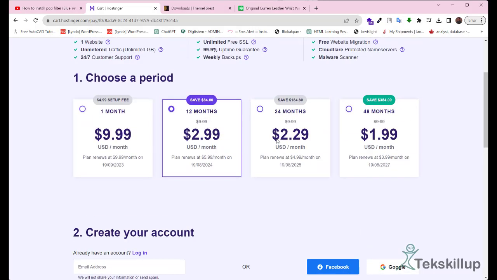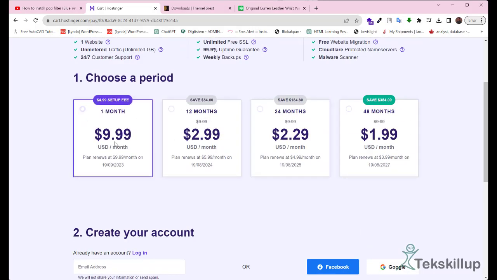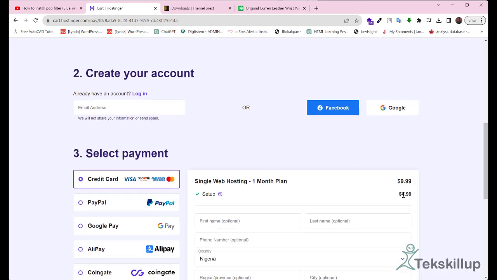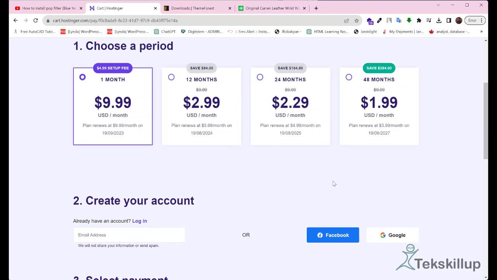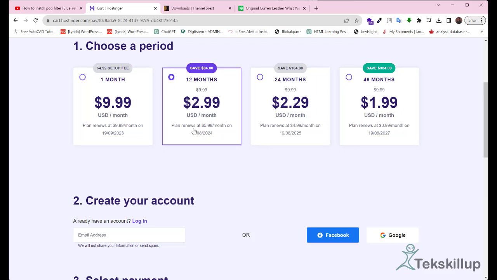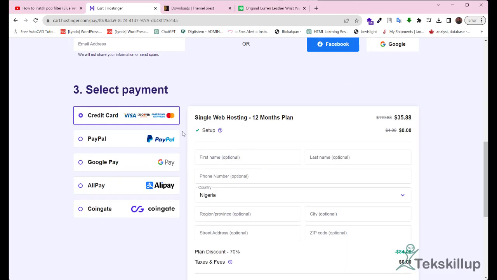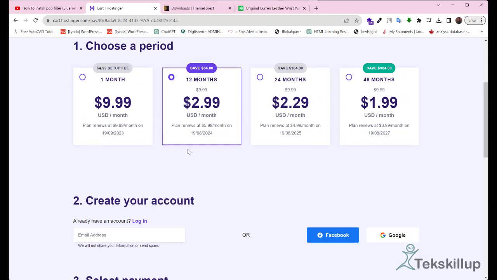$35.88. Okay. Now, but if you are paying on a monthly basis, this is what you are going to be paying per month. But I do advise that you pay per year, right? Pay per year. That is about 12 months. And if you are just starting, right?